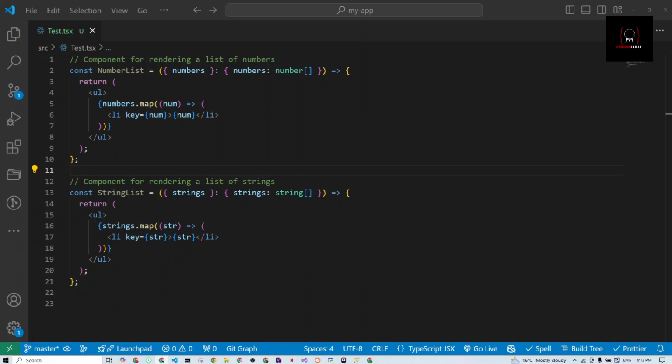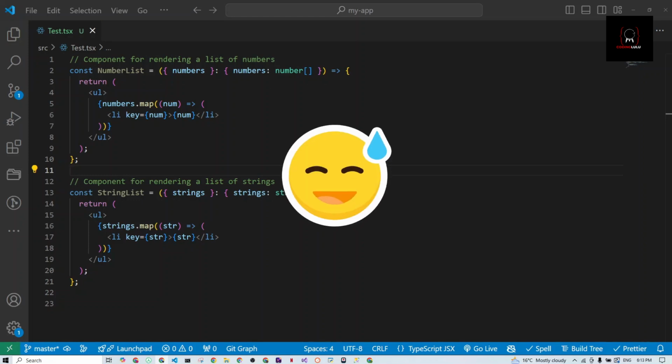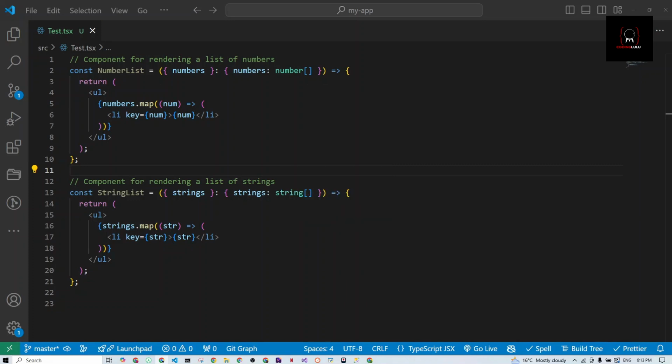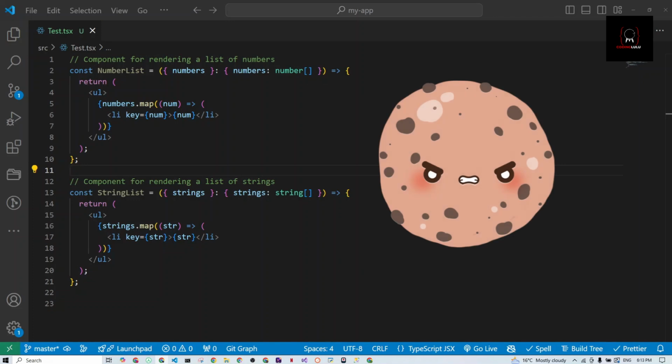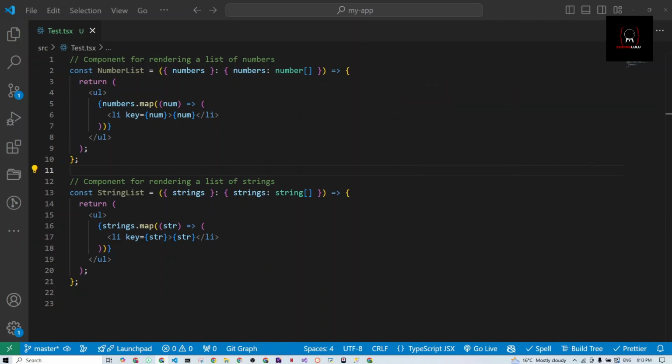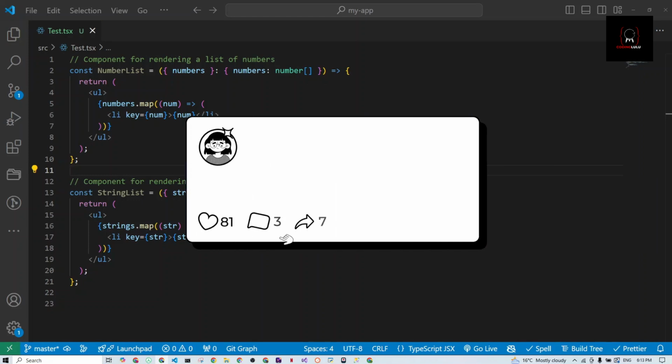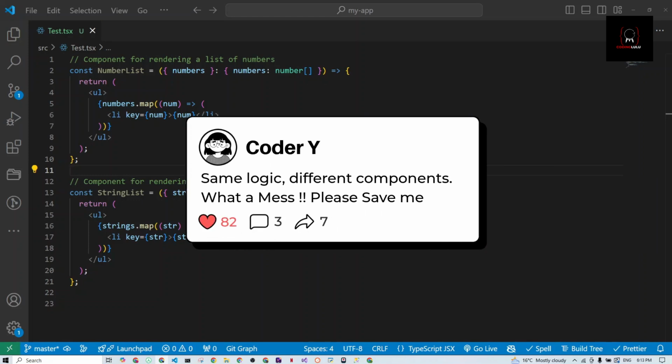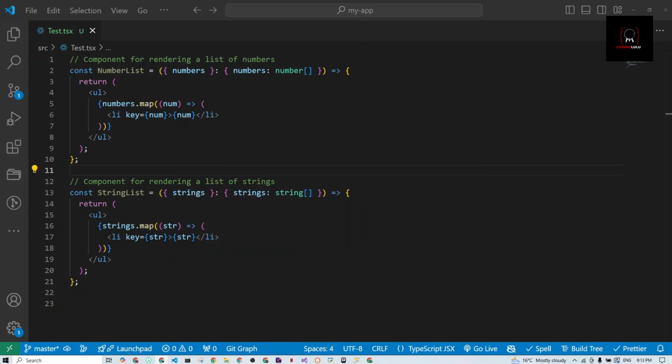Now, let's be real. We all have been there. Building a React application, everything is going smooth, and then boom! You notice your code is starting to look like a never-ending loop, like a déjà vu. Same logic, different components. It's messy, hard to maintain, and kind of makes you want to throw your keyboard out of the window. Now, here is what that might look like in this very simple code here.